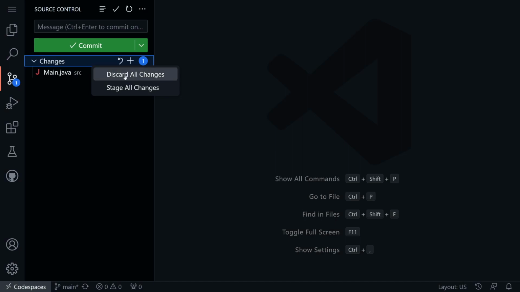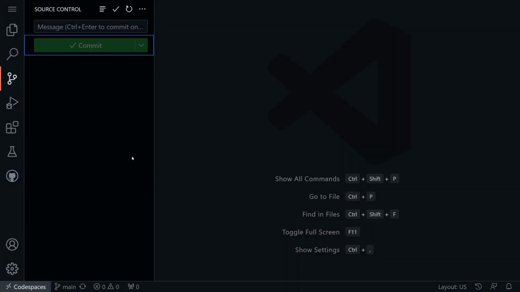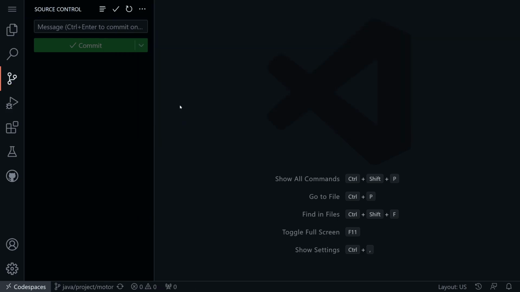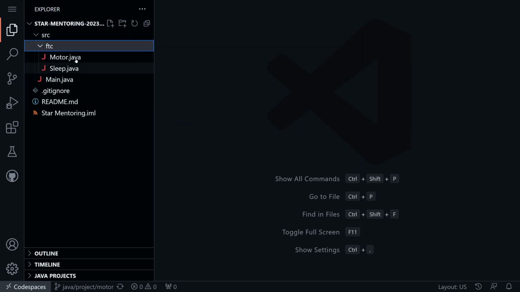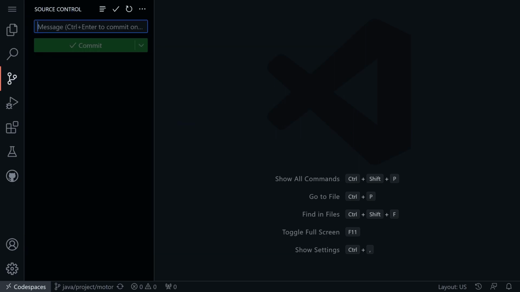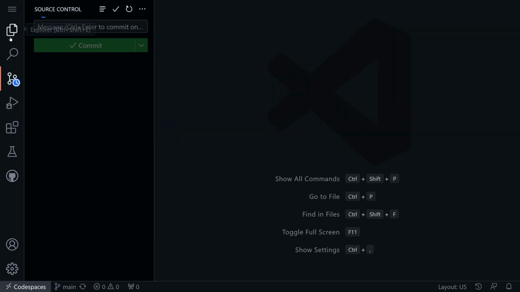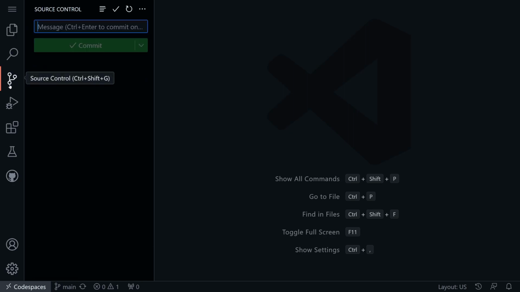So for now I'm going to want to discard my changes to my file. Or you could commit them, that's another option you have. But basically you can't have any changes in here when you check out. So now I'm going to change to the motor branch, and I've now checked out, and you can see I now have this FTC folder. I did not have this before. So if I want to go back to my main, I could check out to main, and you can see it's gone. So that's how you can do this to start your repository.